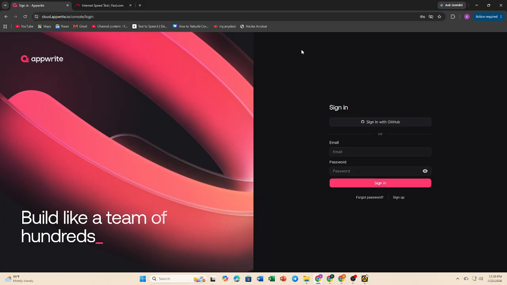If you're unable to sign in to your Appwrite account or your application's authentication isn't working correctly, there are several troubleshooting steps you can try. So let's get started. First, double-check that you're entering the correct email address and password. Make sure caps lock is turned off, watch for typing mistakes, and try entering your credentials again carefully.